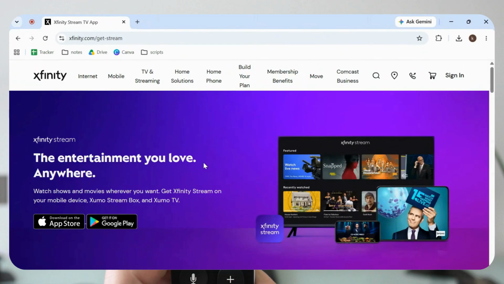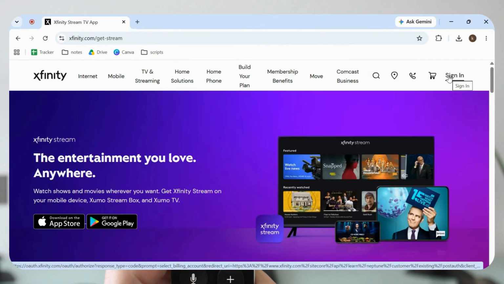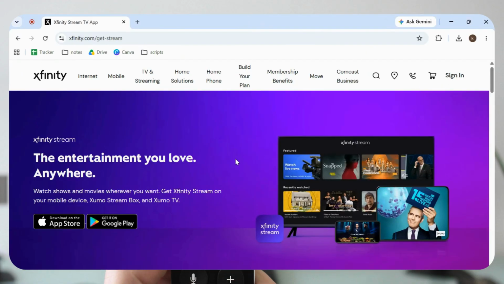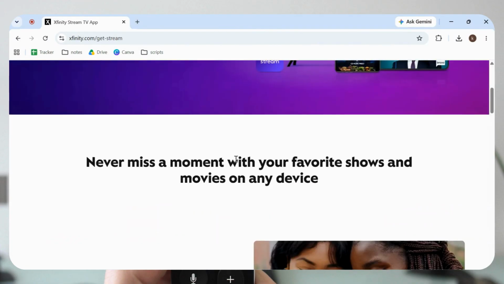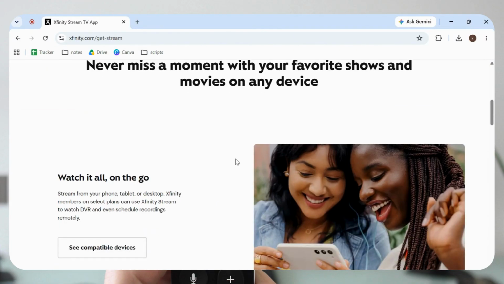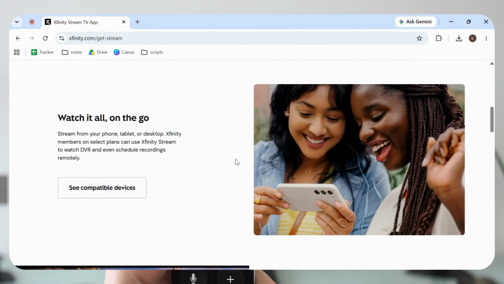First, download the Xfinity Stream app and sign in with your Xfinity account. The app may ask you to register your device, and once that's complete, you'll arrive at the main screen with sections for live TV, on-demand, DVR, and your personal library.